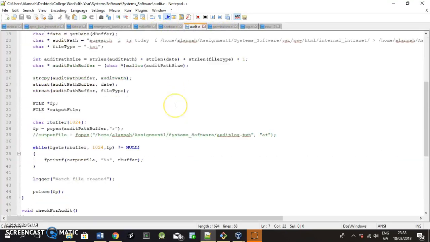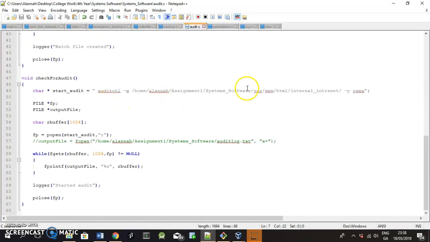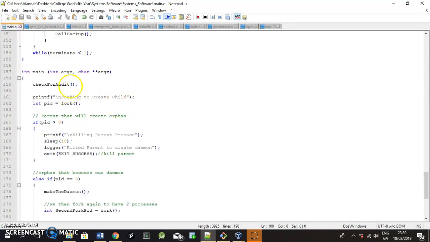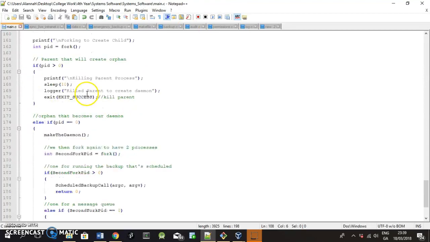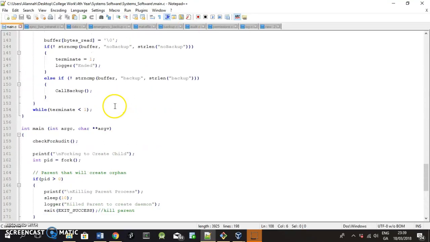So at the start here, I said we have check for audit, so I have another file called audit.c, and in there, check for audit just opens audit.ctl or audit.d, and then tells it to put a file watch on this specific folder. So this is my internal internet folder, and it's just watching to see what users go in and what files they alter, and it's watching from the minute that the program, that main executable, starts running.